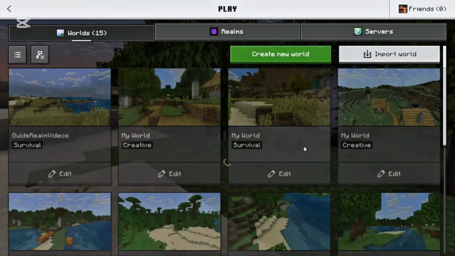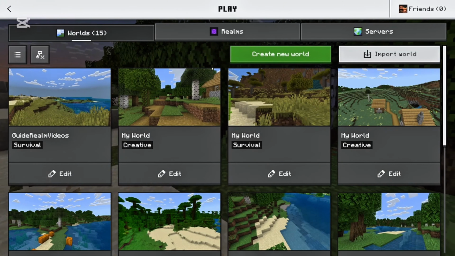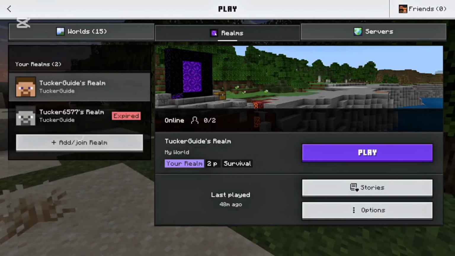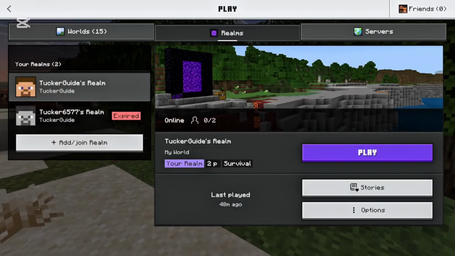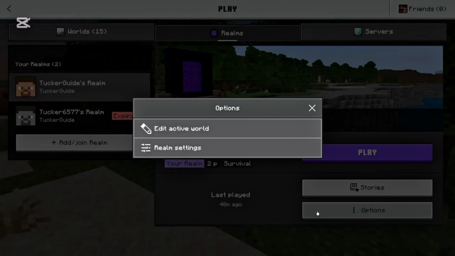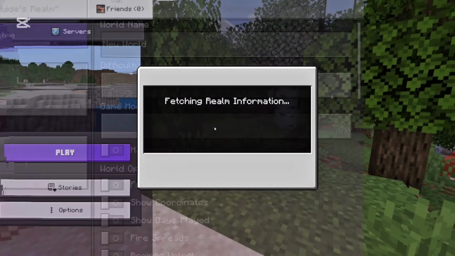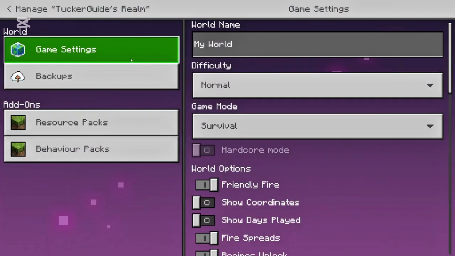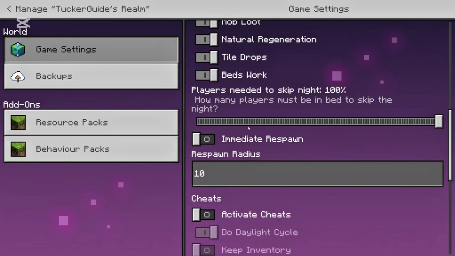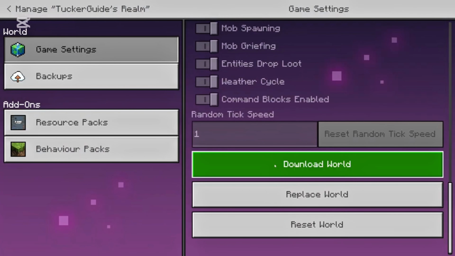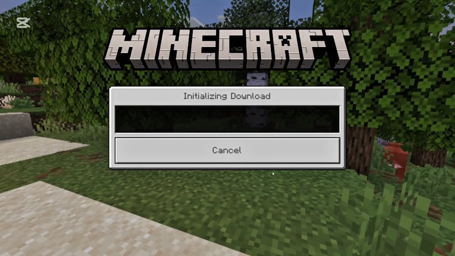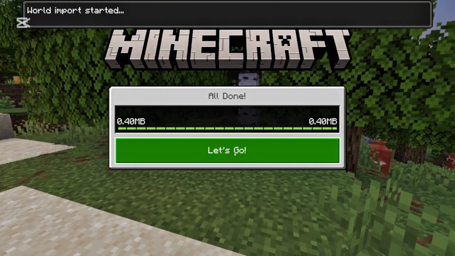So what you need to do is press play. It's important to note that the owner will also need to do this. So then press Realm at the top, select the Realm at the left, and then press edit active worlds. Then go to the game settings, then scroll down until you see the option download world and click there. It's going to download and then it's going to import it.